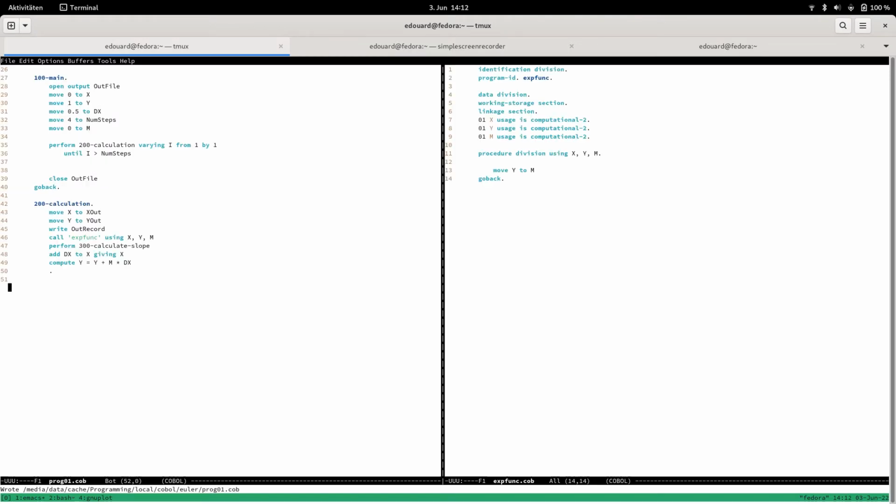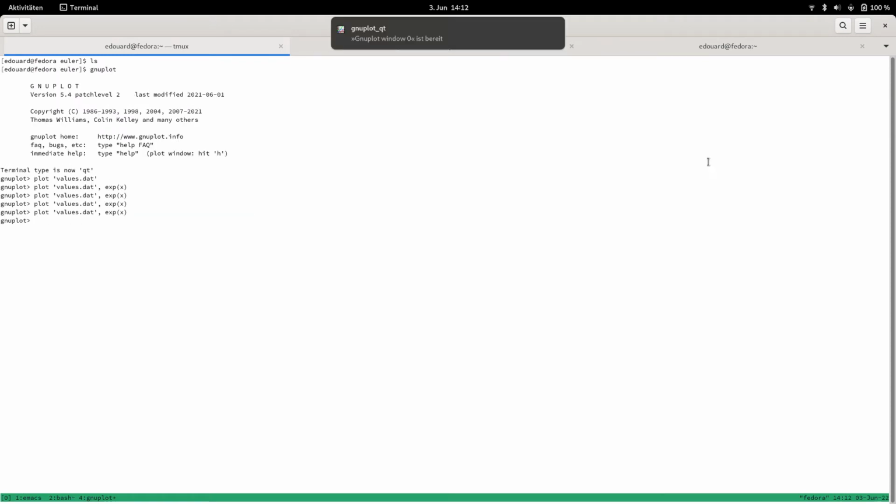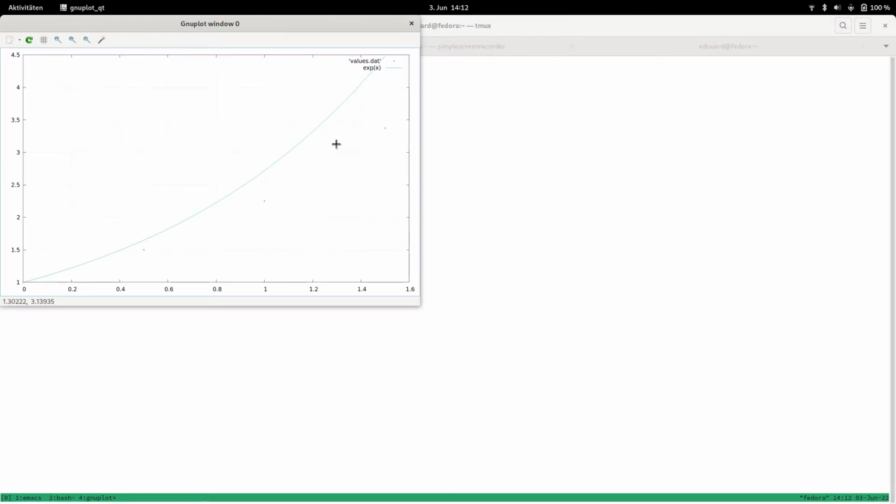Paragraph calculation. Oh yes, that's got to go. We've got this values.dat. Let's see if that still works. Yes, it does. So we get the same values out at the end of the day. Perfect.